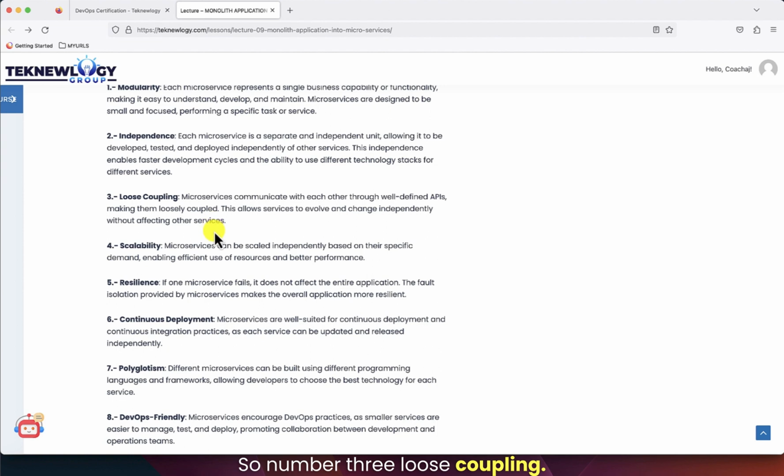So number three, loose coupling. Microservices communicate with each other over well-defined APIs, making them loosely coupled. This allows services to evolve and change independently without affecting other services. Then number four, scalability, which is essential for every business. Microservices can be scaled independently based on their specific demand, enabling efficient use of resources and better performance. Like I said, doing this with a monolith application is difficult because everything is combined and compressed together. But right now with microservices, you can easily add more resources without affecting every other service. You see? So number five, resilience.